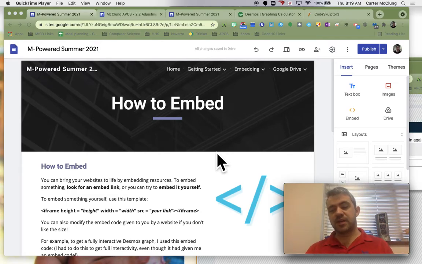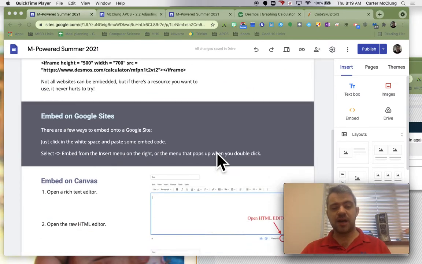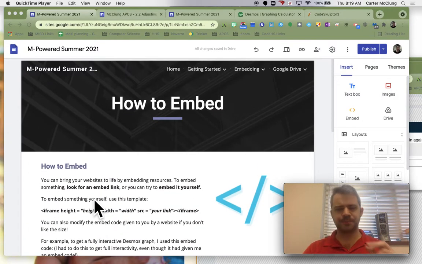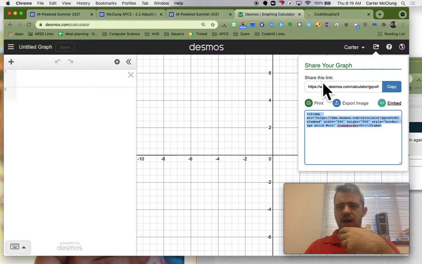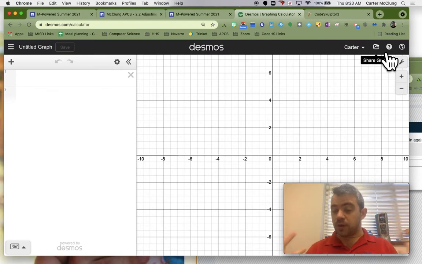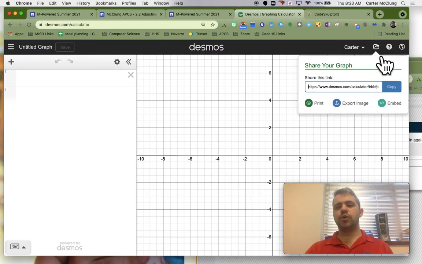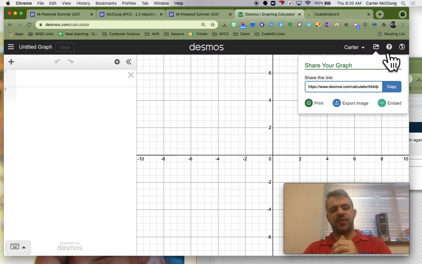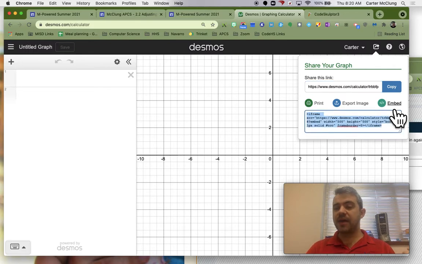So one of the cool things that you can do on Google Sites, also on Canvas, which I'll show you in a minute, is embed resources. Now you may have seen this when you're looking around different websites. For example, Desmos, we use this a lot in secondary math classes. And the key, if you're looking for an embed link, you look for a share button.